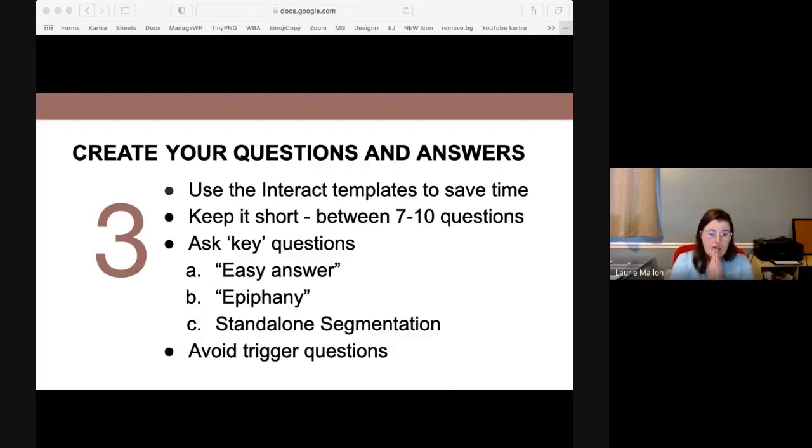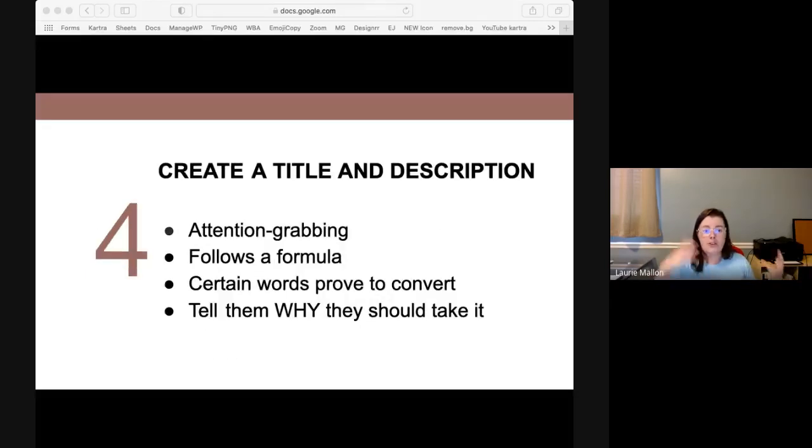So remember, keep your answer choices within the scope of your solution, and your answers should directly correlate to an outcome that you've chosen. Keep them within a framework that logically leads them in one direction, okay? Once you've done your outcomes, your questions, and your answers, you're going to create a title and a description. Again, we always work backwards.